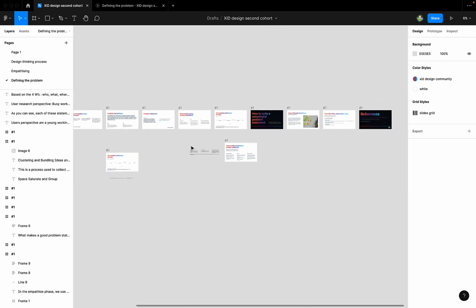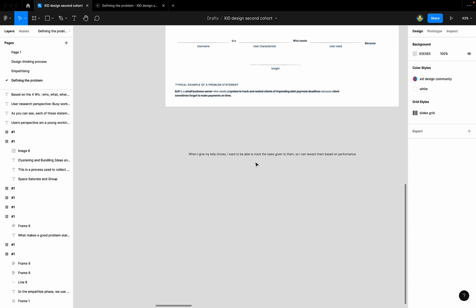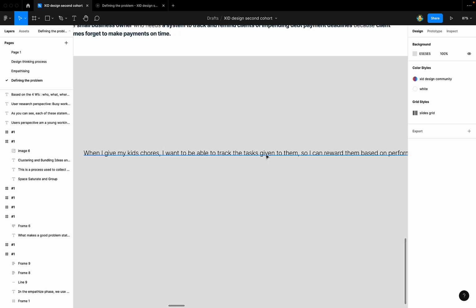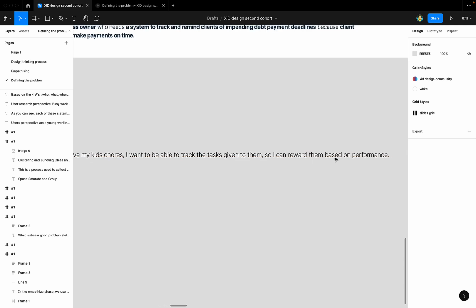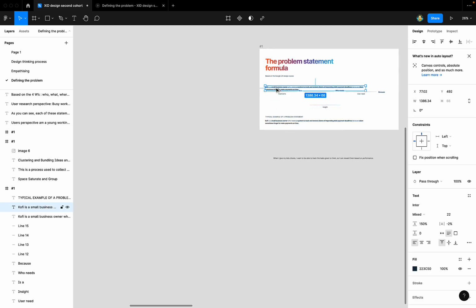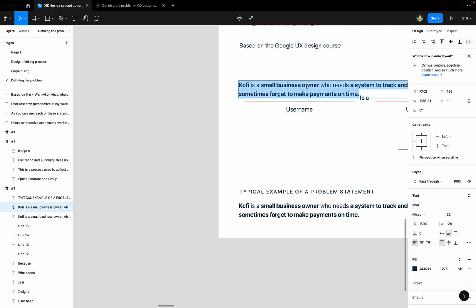Okay, here. So when I give my kids chores, I want to be able to track the task given to them so I can reward them based on performance. So let's personalize it, right? Let's just come here and add a name. So let's say a name, Ibrahim, right?